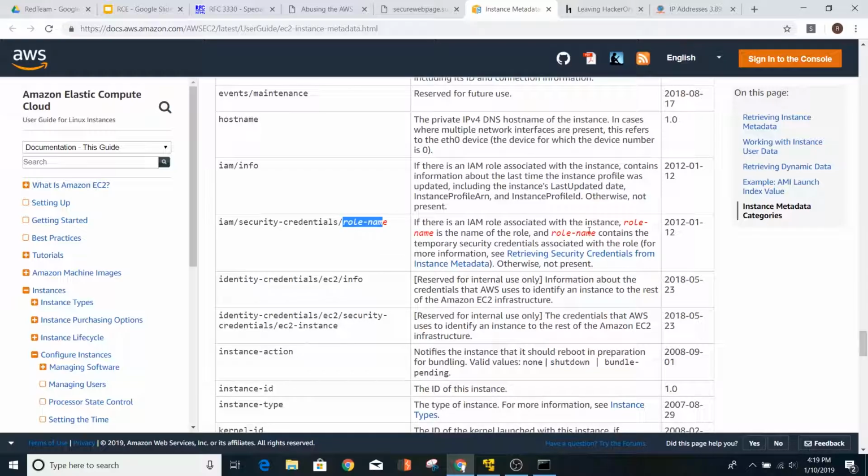If there's an IAM role associated with the instance, and the role name is the name of the role, it contains temporary security credentials associated with the role. So this seems like some pretty interesting info, right? It's the security credentials for an IAM role.